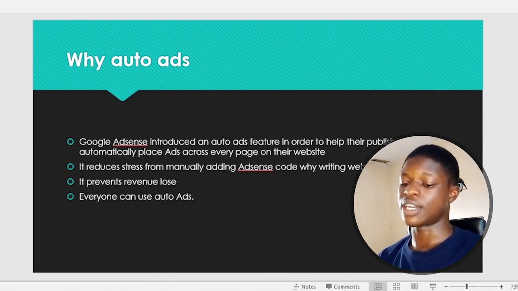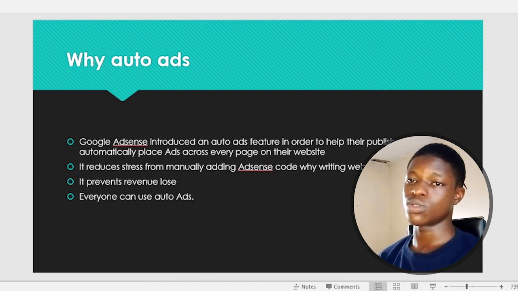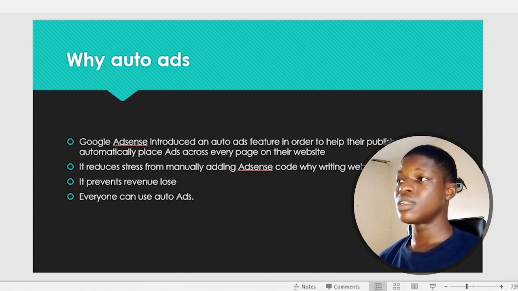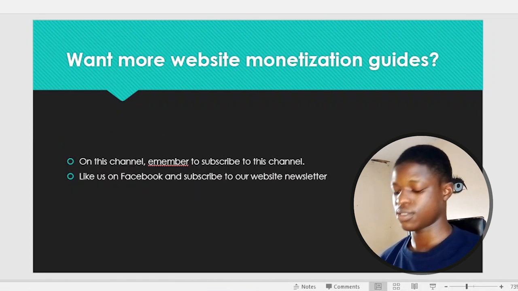Everyone can use auto ads. You don't need to be techie before you can use auto ads. Simply log into your Google AdSense dashboard and turn on auto ads. Then automatically every page on your website will be serving ads to your readers.